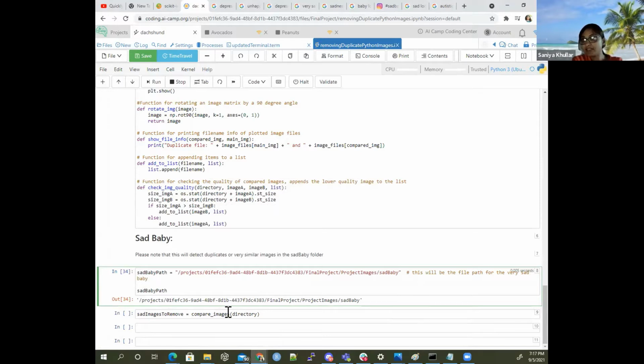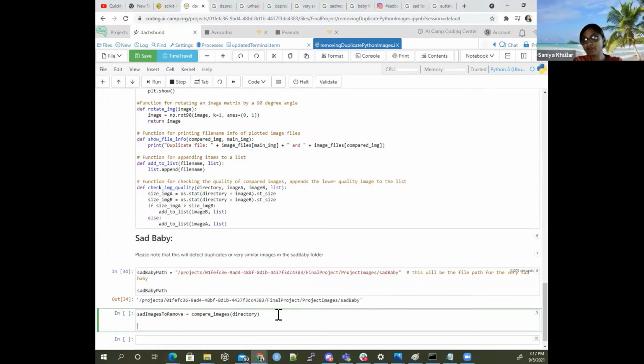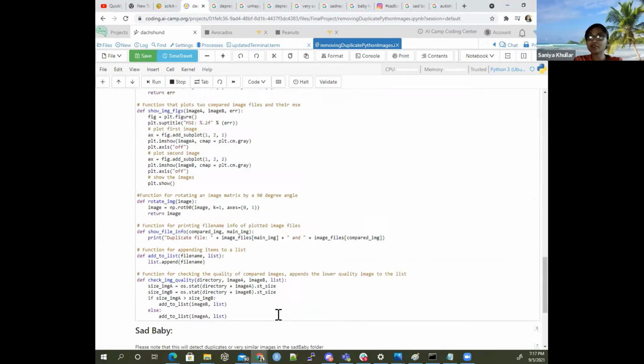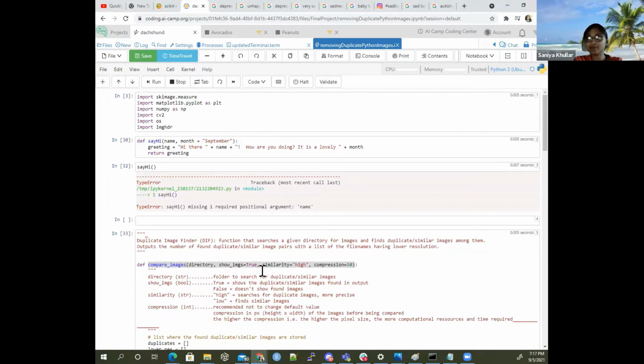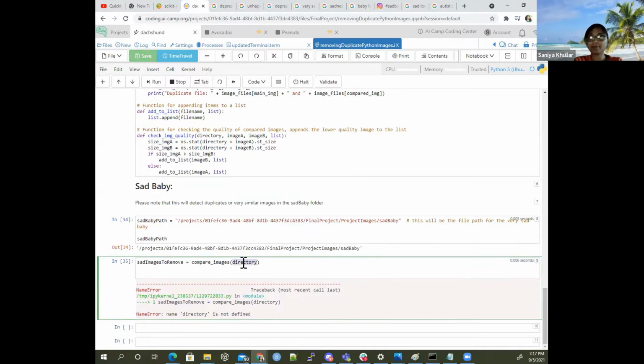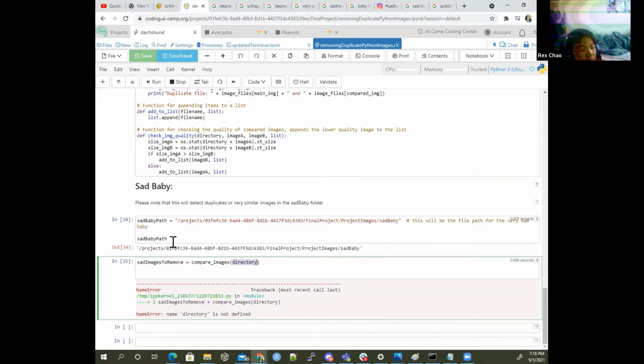And instead of directory, what do you think we should put in here? Do we have a directory variable? What is our directory variable? A directory is our file path information. A folder, it's a string. str is a string. So what should we put instead of directory? What variable should we put in here? Sad image, sad baby, sad baby path. Yes. Do you want to write that there?